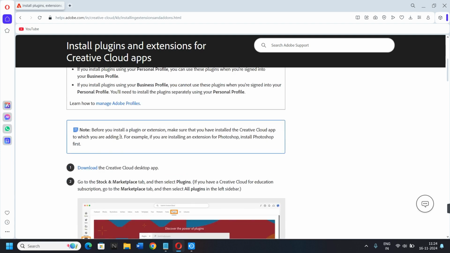Before you install a plugin or extension, make sure that you have installed the Creative Cloud app to which you are adding it. For example, if you are installing an extension for Photoshop, install Photoshop first.